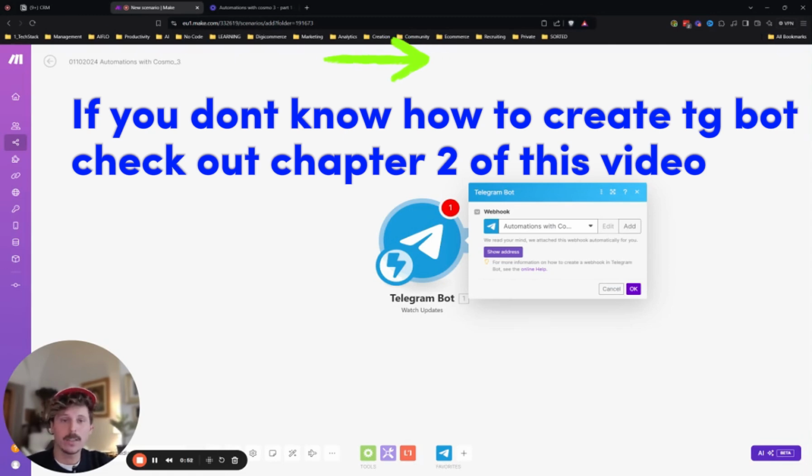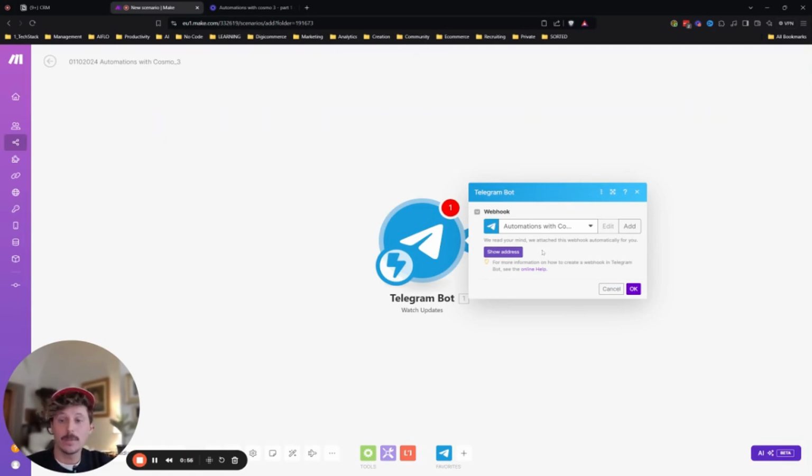If you don't know how to create a webhook for Telegram, I'll show you the tutorial from another video now so that we can continue from there. Enjoy. If you know already, you can skip this part.